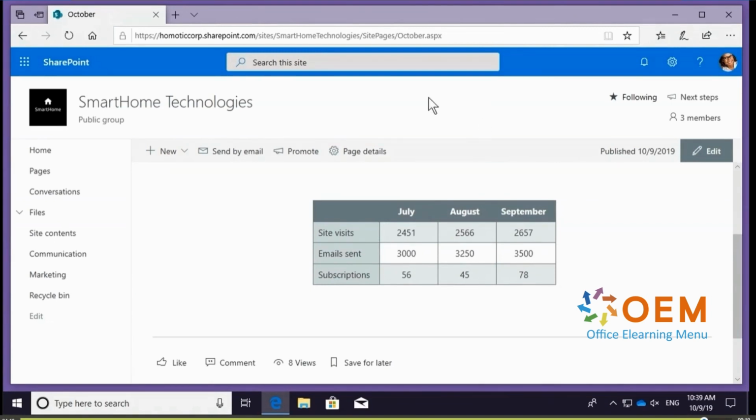So now you've seen how to modify your table style within SharePoint.